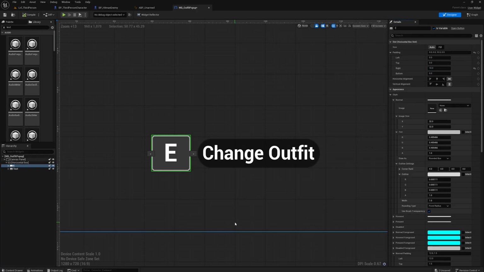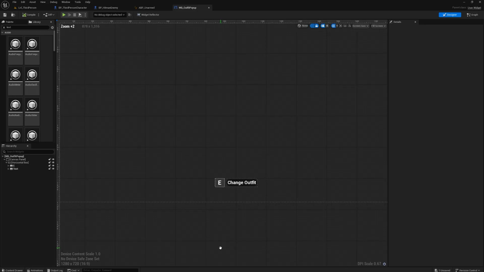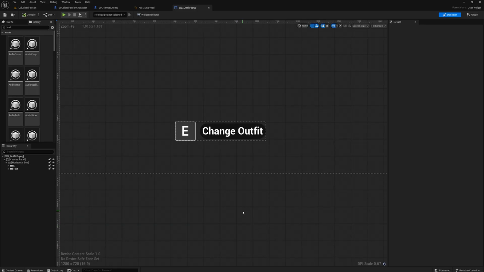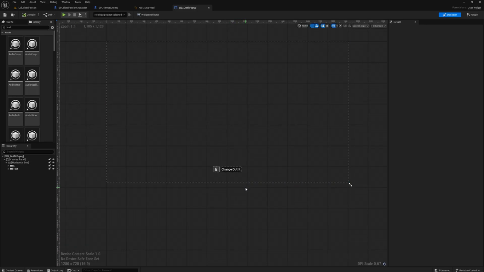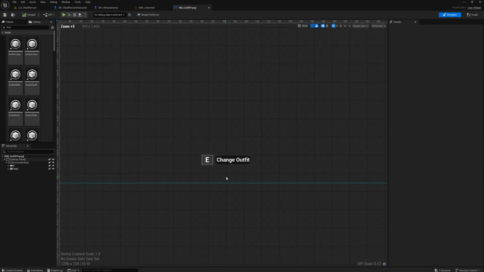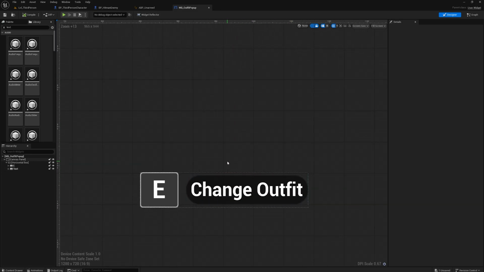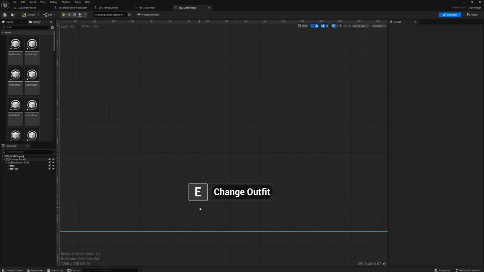Okay, that looks decent. And there we go, pretty good. I think I might change the sizing a little bit, but we're going to go with this for now. Whenever my player is near a downed enemy, this widget should pop up to prompt us, let us know that we can take their outfit. Now that that's done, let's actually make this widget appear.